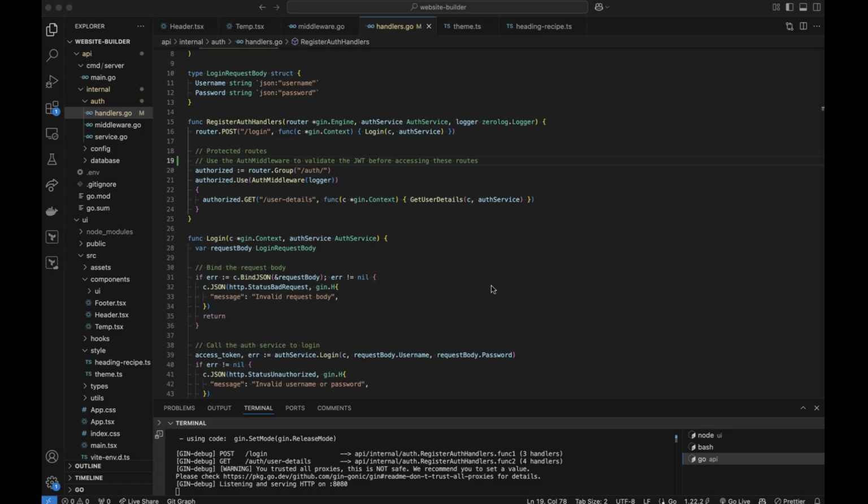In today's video, we are going to talk about authentication middleware. I have this function here in Go, because I'm writing my backend in Go, to register my auth handlers. You'll see that I'm registering my login handler a little bit differently than I'm registering my user details one. Let's take a look.